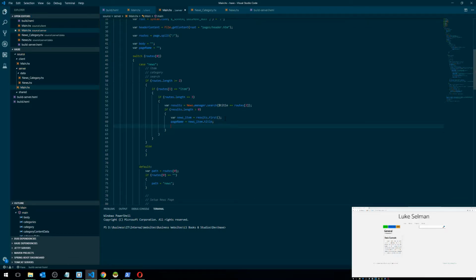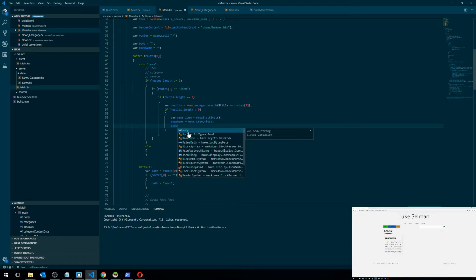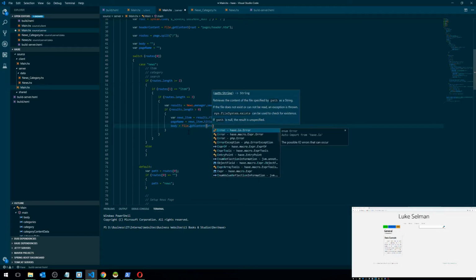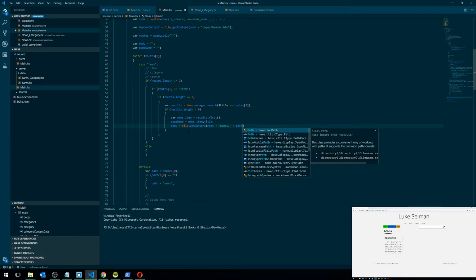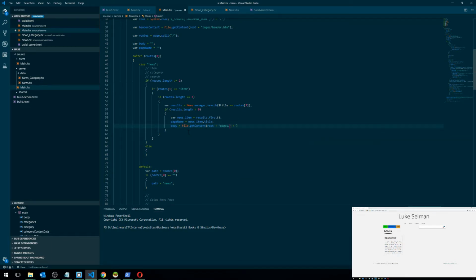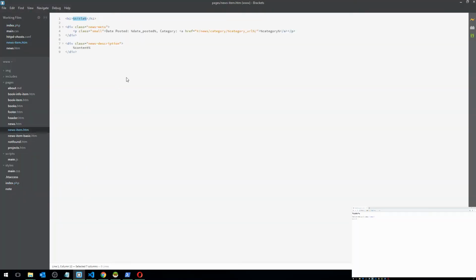let's continue. So we've got our news item, and what I'd like to now do is say body is equal to file.getContent. And again, we want to get our roots followed by our pages/path. In fact, we don't have a path while we're doing news item.html. That's what we want. So let's just double check I did that correctly. Yep. Okay, so this is our news item. And so we've got our title, our date posted, and our content, and our category URL and category.